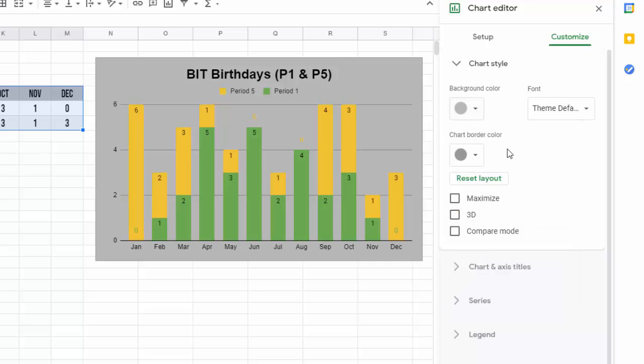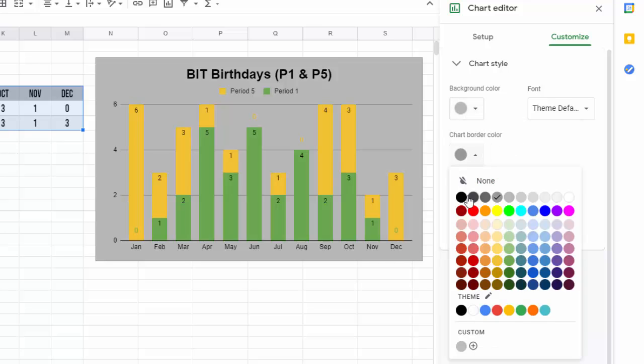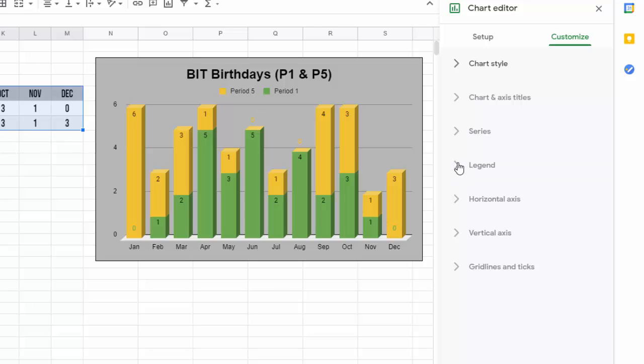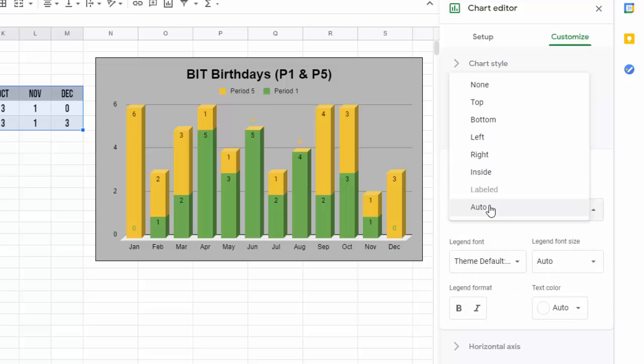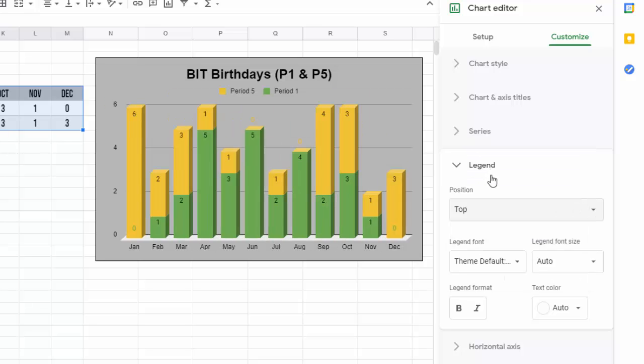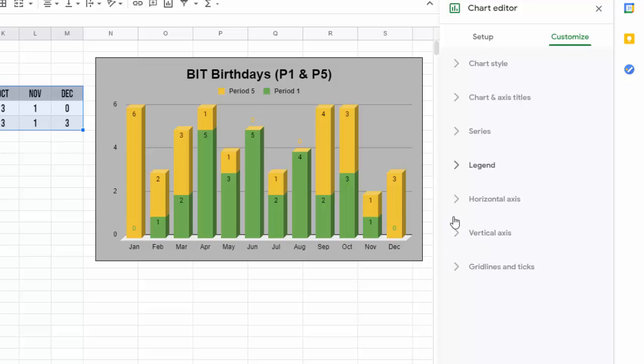Now, the rest of it's icing on the cake, right? Do you want to change the background? I think I would like to change the background. I think I would like to change the border color. You could turn this into a 3D kind of thing if you wanted to. The legend, you could play with the position of the legend. What if I put it over on the left? Right, I do like it at the top, so I might just leave it at the top. Maybe I'll make that print bold on the legend. Really, I'm pretty happy with the horizontal axis, the vertical axis, the grid lines and tick lines. I'm pretty happy with it. You could get in there and play with those customizations if you want to.